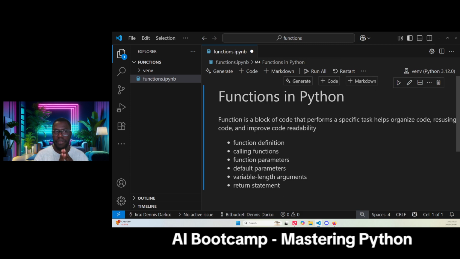So we are going to look at functions in Python. Okay, a function is a block of code that helps you perform some specific task, and based on the task we have function definitions, how you can define your function, how you can call your function, how you can set some parameters in your function, how you can have some specific default parameters, and also variable length arguments. We look at all that. And then the final one will be how we can return statements in a function.